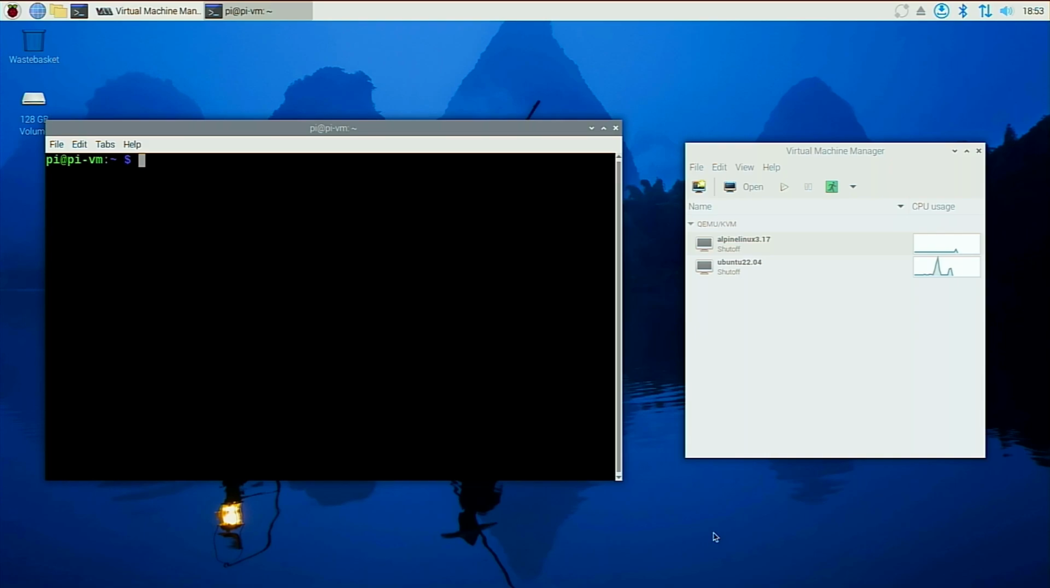Now here, I've come back onto my Raspberry Pi, and I'll take you through how to create a network bridge and then add your physical Ethernet port to it.